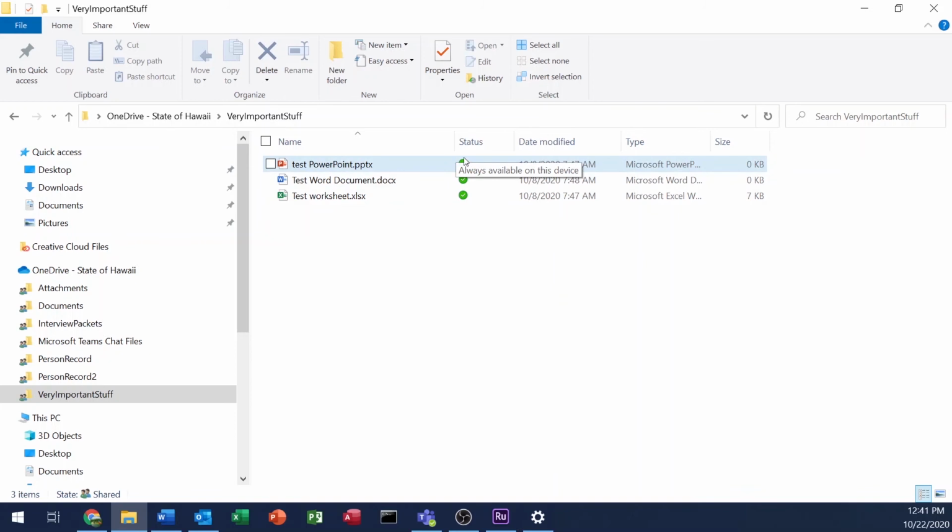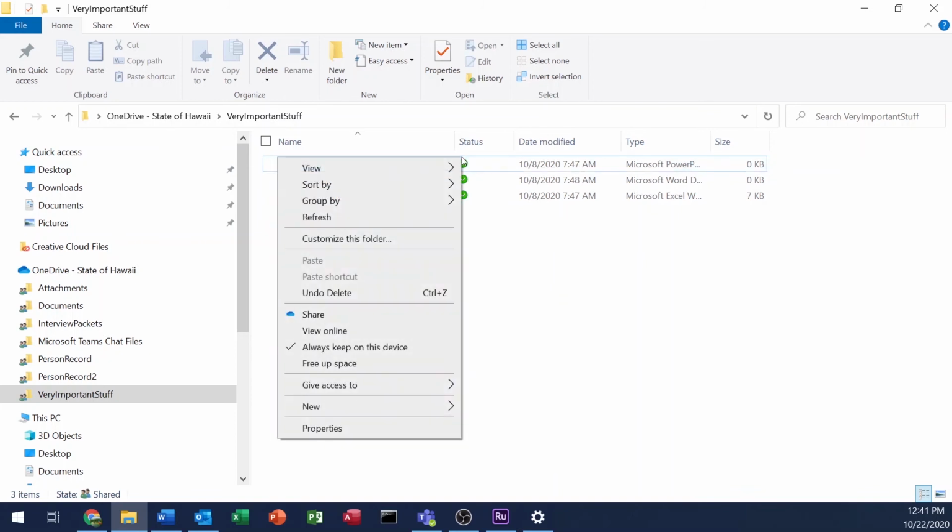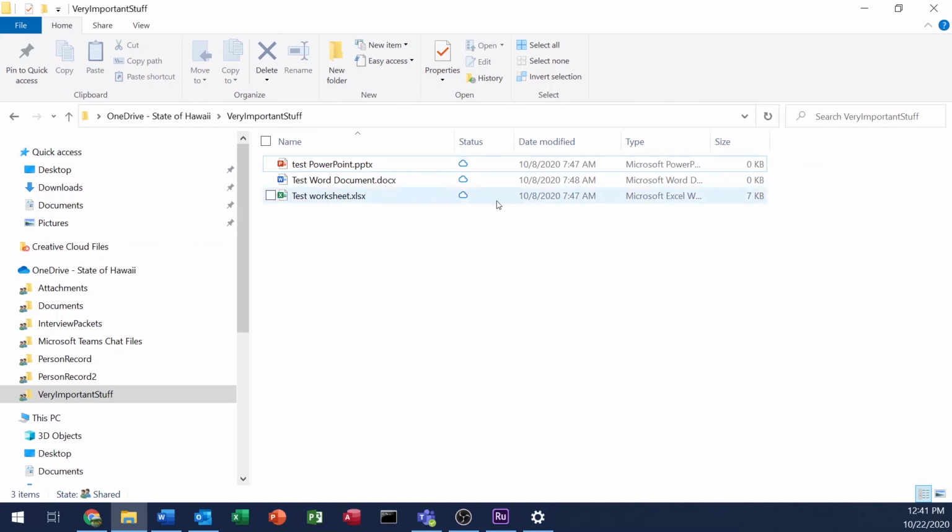So let's say that you want to save space. Then you would right click and say free up space on this device. Now you notice all of them are online only. They are not stored on this device, so I would not be able to access this if I was not on the internet. But if I am on the internet, I can access it from this device or any other device. So those are basically your two options.